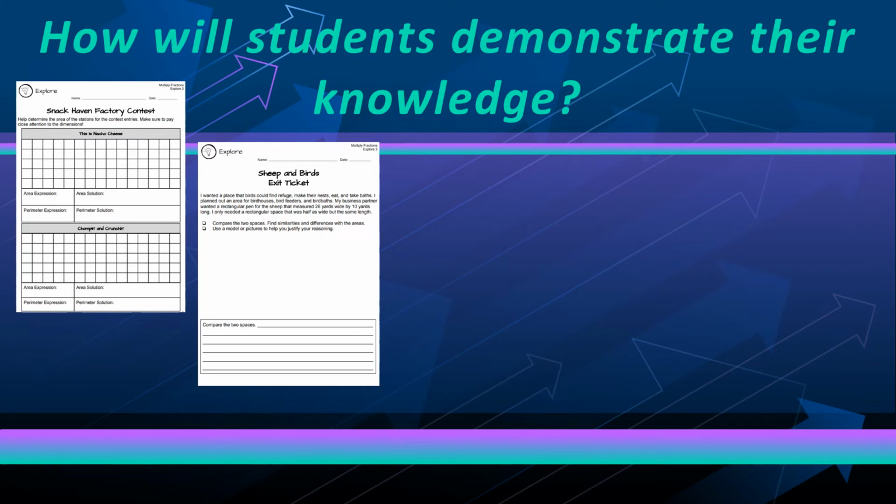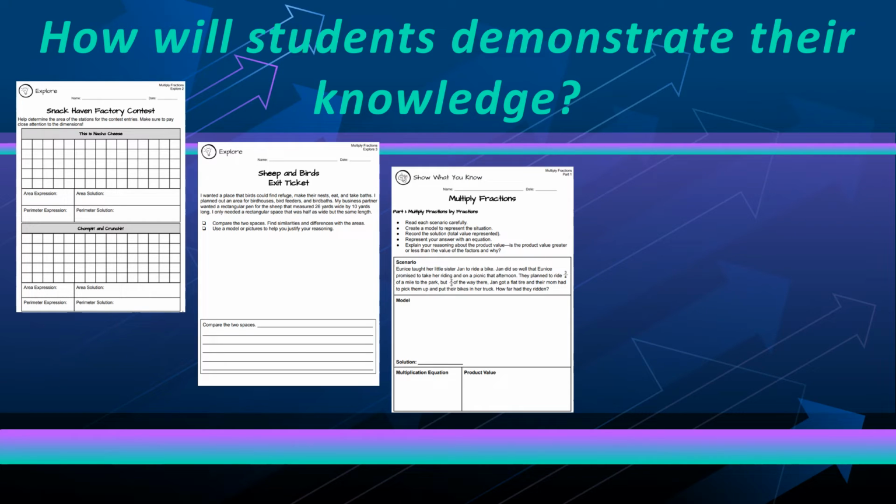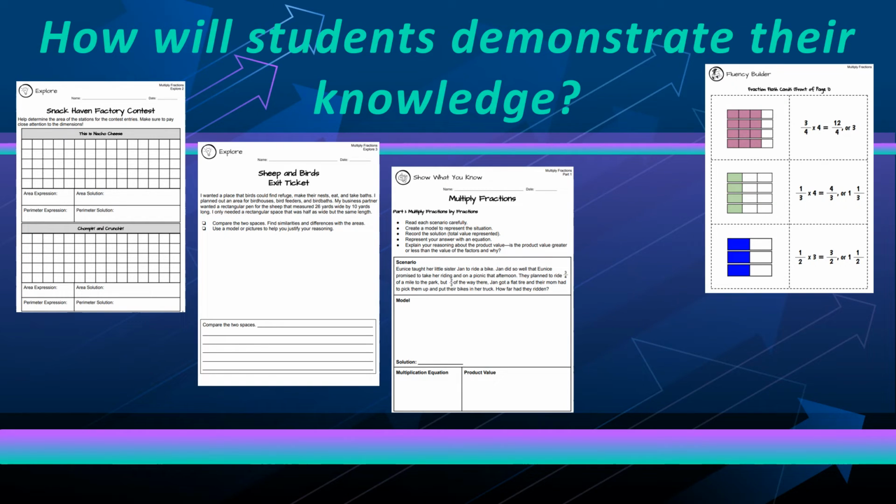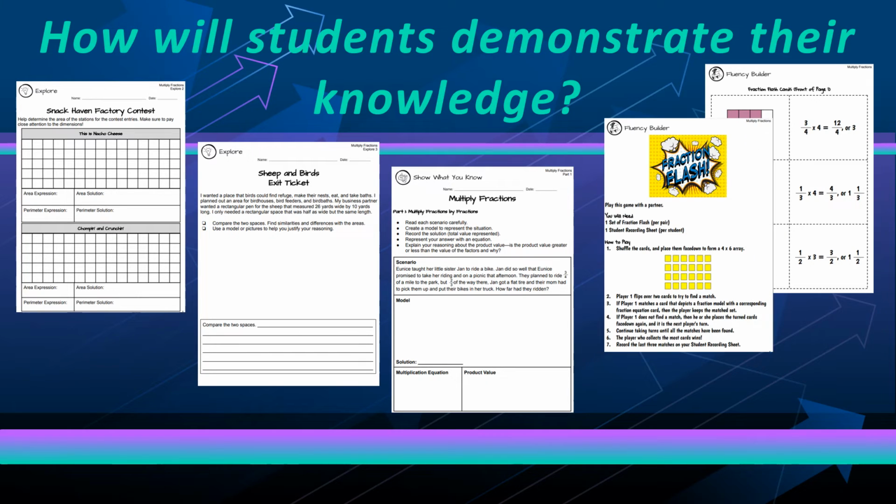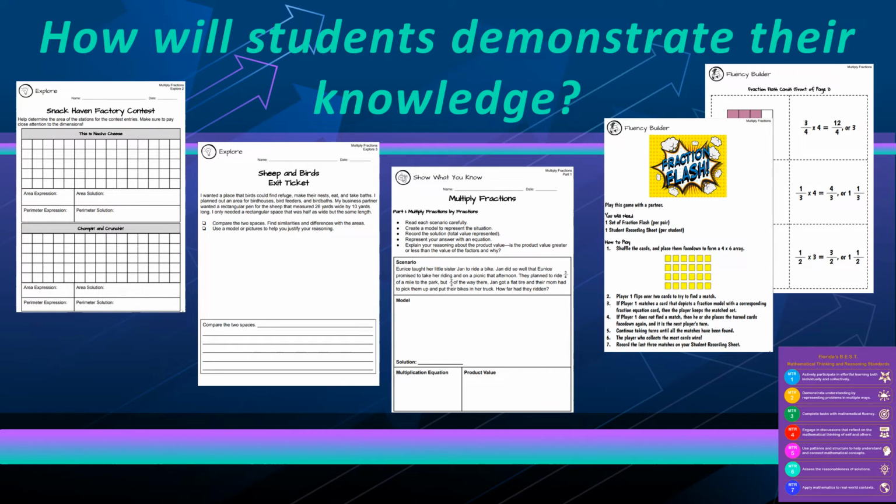Throughout the unit of study, we see numerous opportunities for the students to demonstrate their knowledge and understanding. This may include student journals or exit tickets during the Explore, or the Show What You Know tasks as a follow-up. Students may also use the fluency builders with games to practice and elaborate on their content knowledge. All of these activities will provide the teacher with informal assessment to gauge the student's understanding throughout the unit.